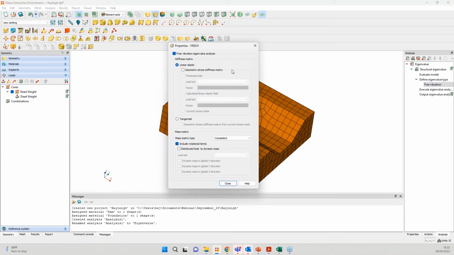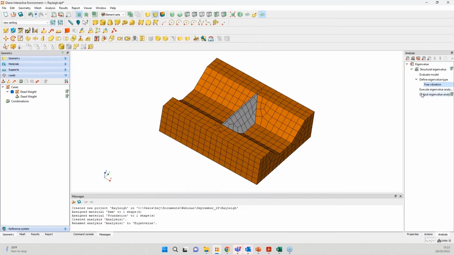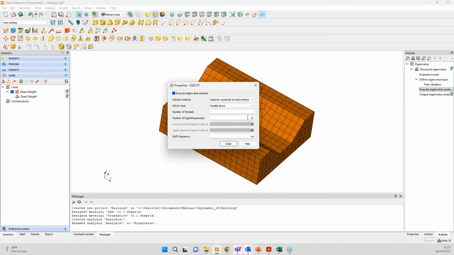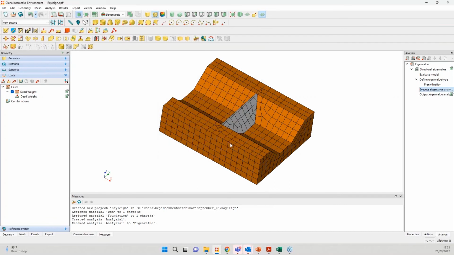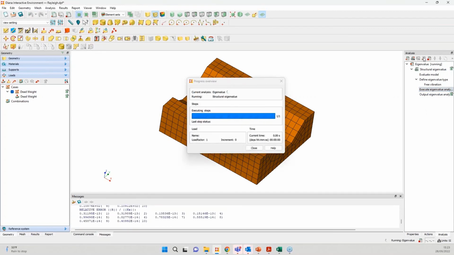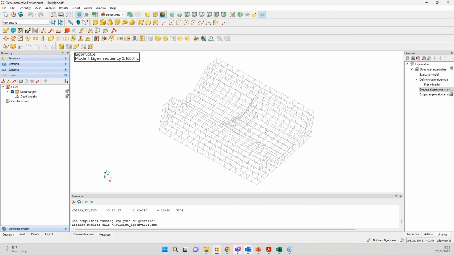And in this property, the dead weight load is considered. So I use a geometric stiffness matrix where I use the dead weight to calculate the linear elastic field. For the eigenvalue, I'm going to ask for the first 10 eigenmodes. And that's it. And then I basically press run, and Diana is going to compute these 10 modes.